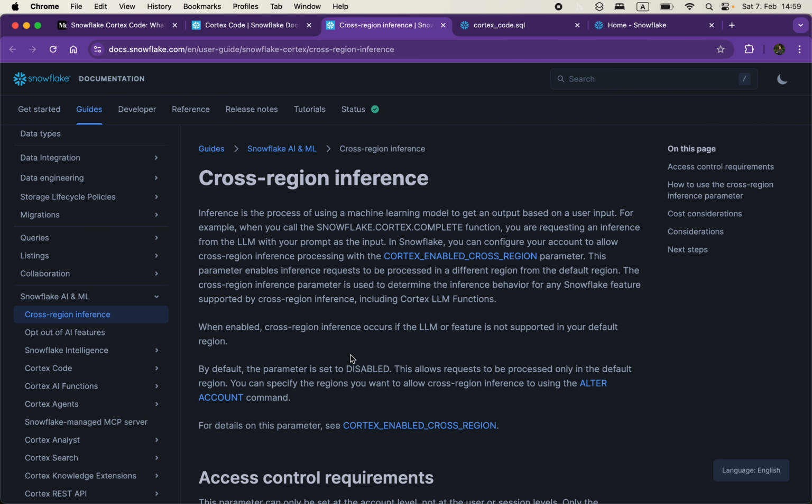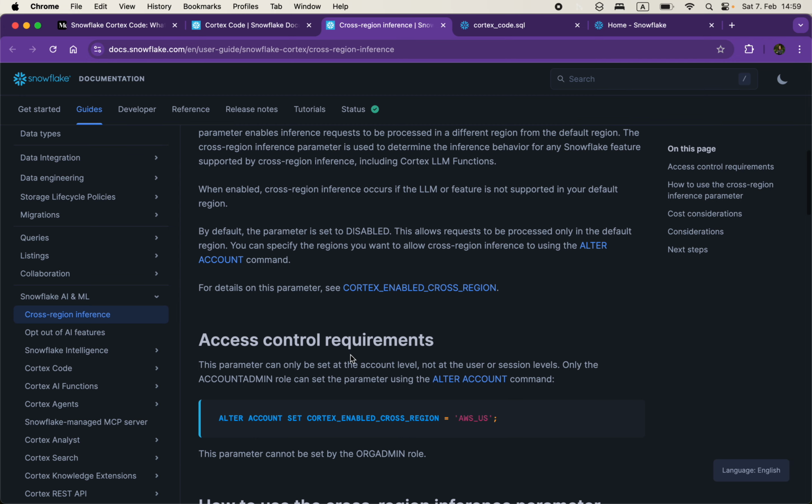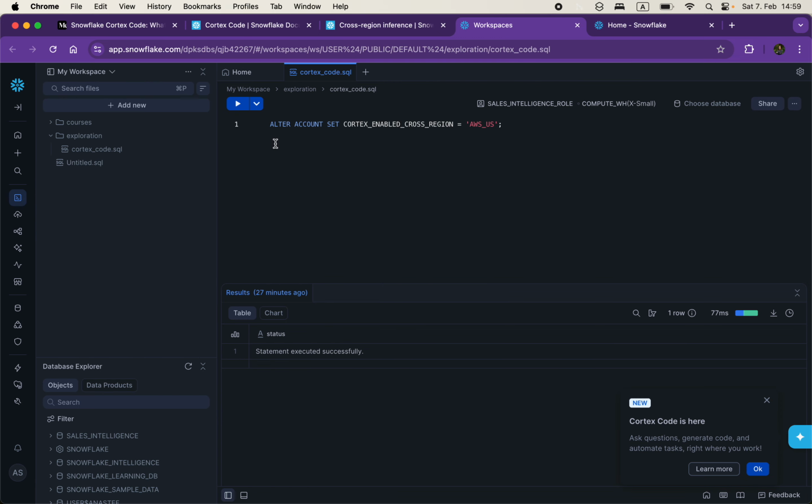So cross-region inference, and this is what I've done in the beginning, and you should do it as well. Once I executed this command, I had to log out and back in to my trial account for this lovely pop-up to appear. So from now on, I am very curious to see what it can do.